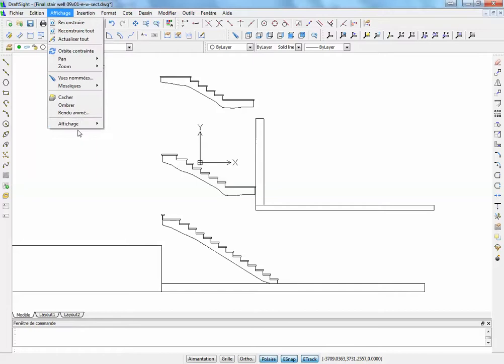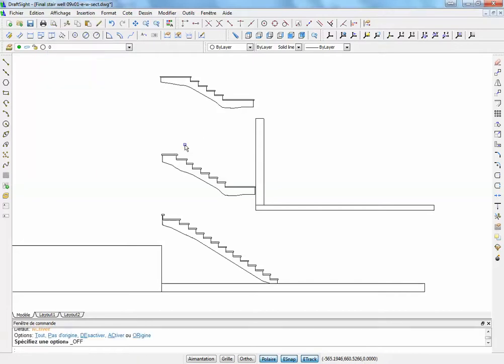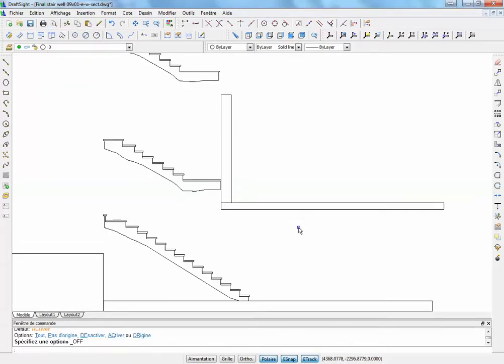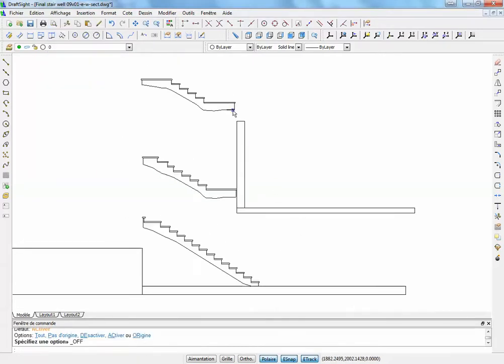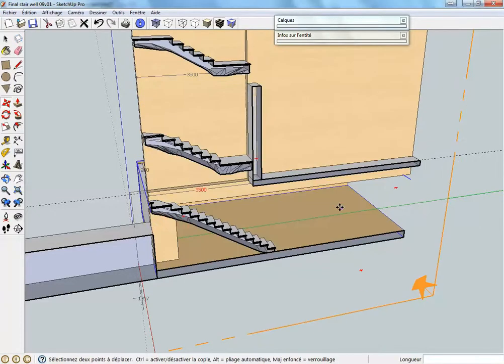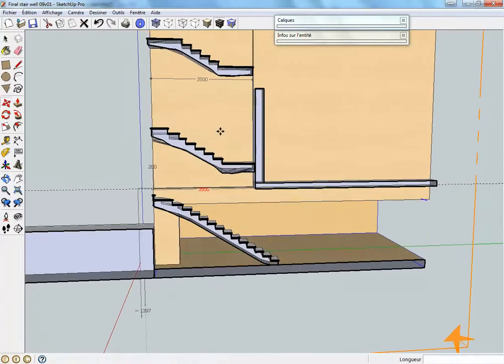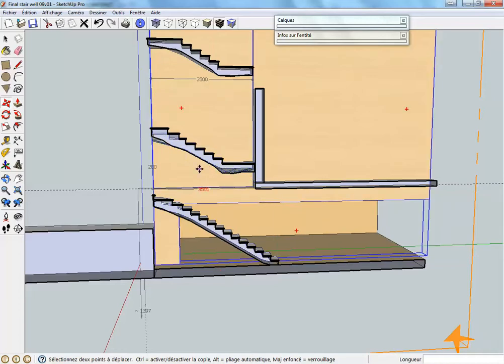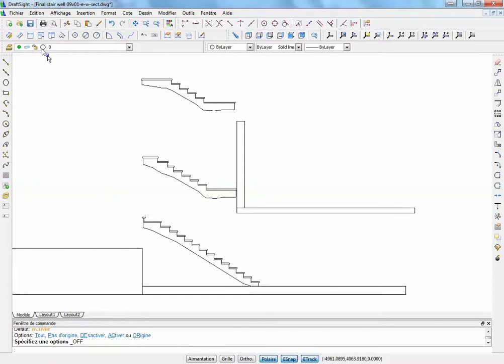Let's get rid of the coordinate system. We have the section, and at that particular point we have the deformation of the underneath of the stair as it moves up, the stair ceiling, and the position of the steps. So in DraftSite now all we need to do is add some dimensioning.